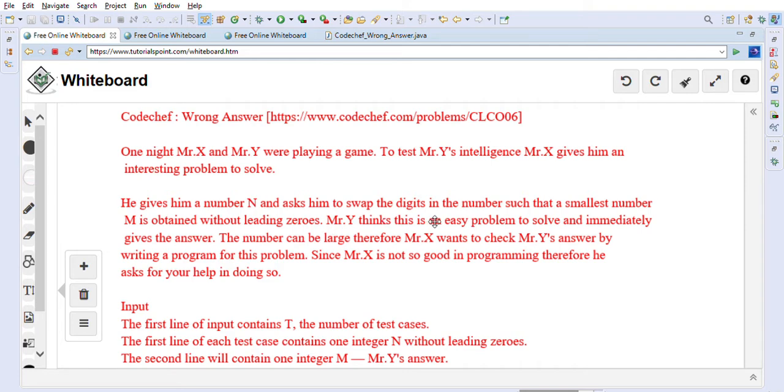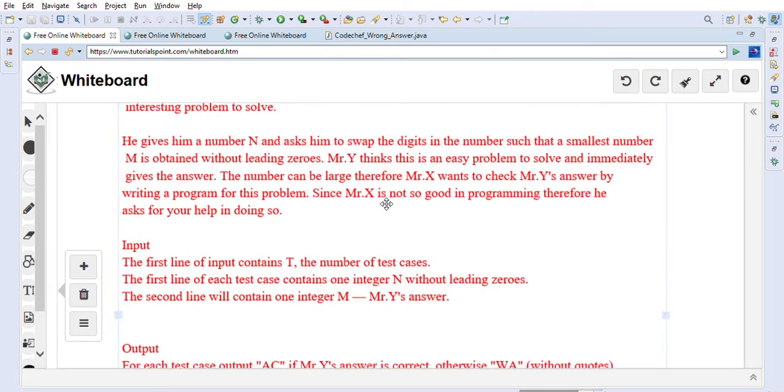Mr. Y thinks this is an easy problem to solve and immediately gives the answer. The number can be large, therefore Mr. X wants to check Mr. Y's answer by writing a program for this problem. Since Mr. X is not good in programming, he asks for your help in doing so. So this is the problem statement.